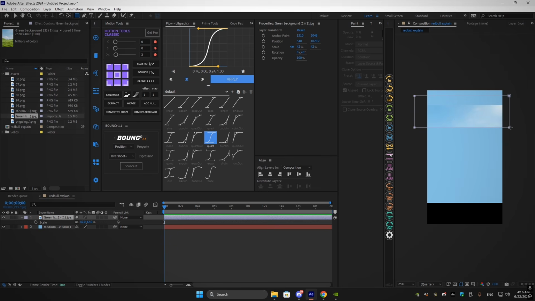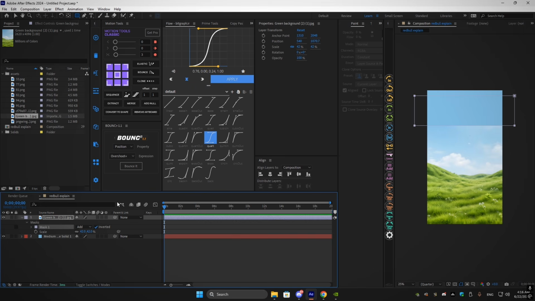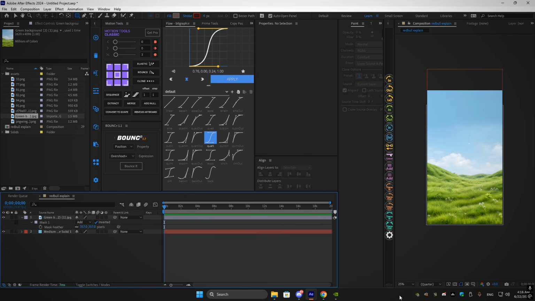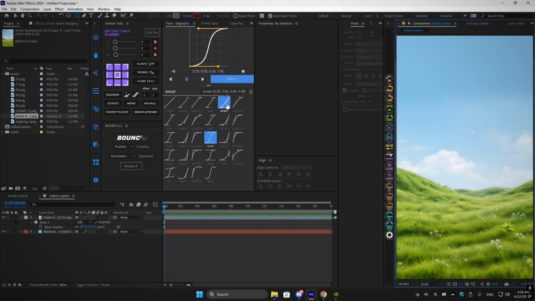Now, I'm masking the background and pushing it further to make sure it blends perfectly with the scene. As you can see, it's now perfectly blended with the solid, creating a realistic sky.